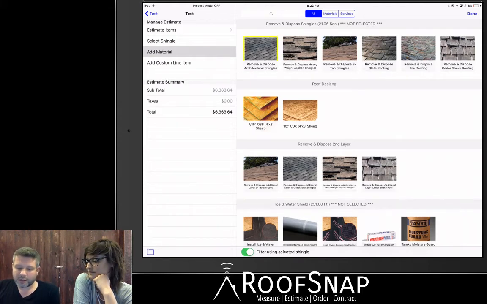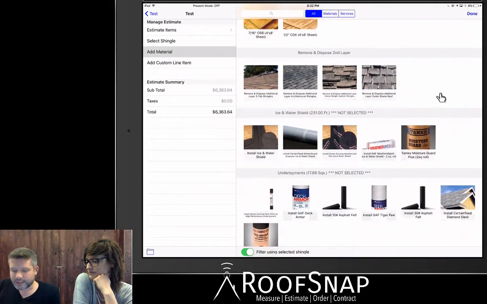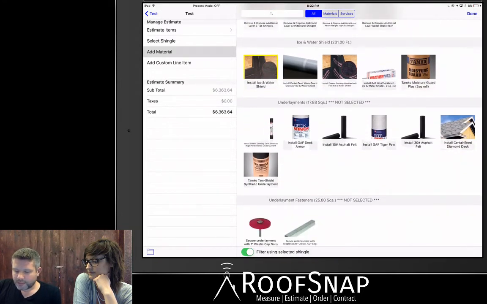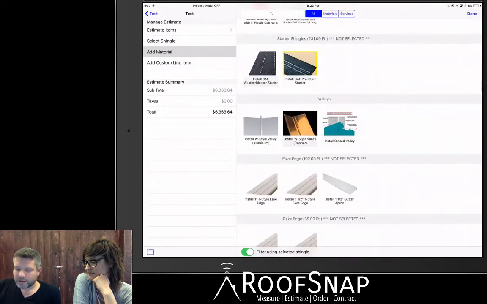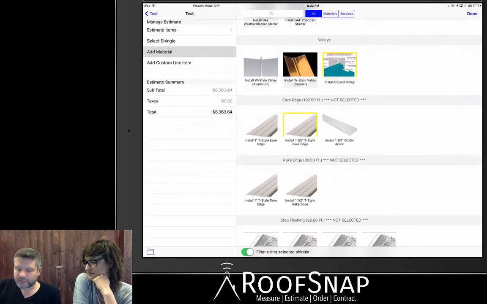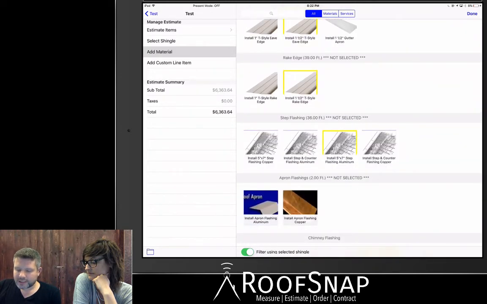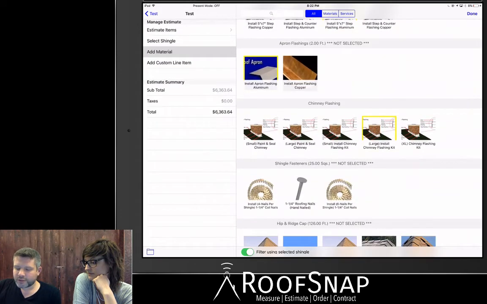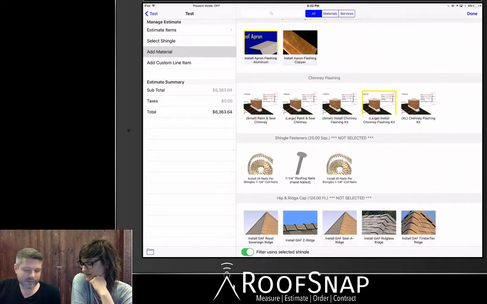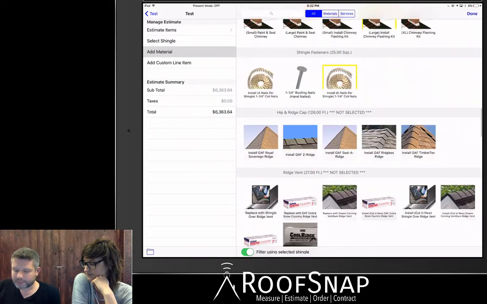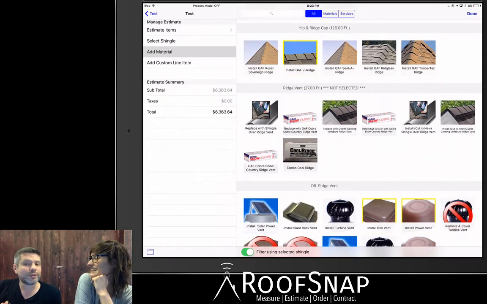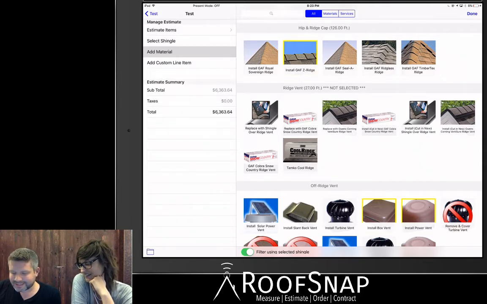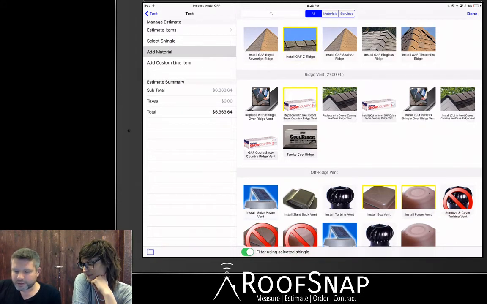Remove and dispose, architectural, second layer, we won't need that. Ice and water shield, deck armor for the underlayment, plastic caps, starter, closed valley, drip at the eaves, drip at the rakes, step flashing, apron flashing. Oh, the chimney, we've already got that. See, it's already yellow, so we don't have to add that one. But coil nails, better get that. Some Z-ridge. For those of you who are watching, I hope you're GAF fans. But next video, we'll do an Owens Corning, just to keep it balanced. Let's go with Cobra Snow and Country Ridge Vent.